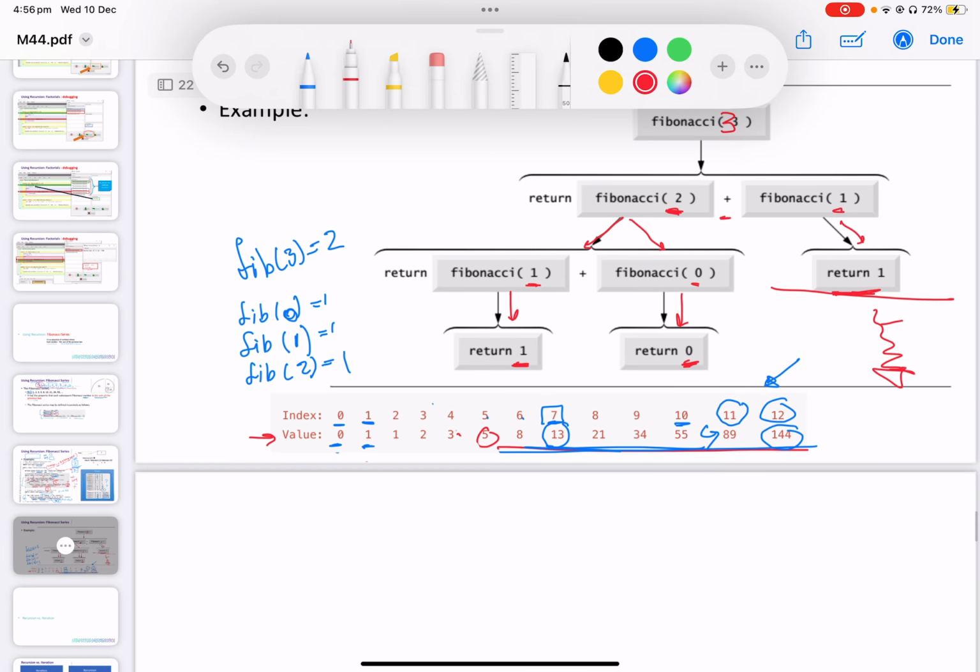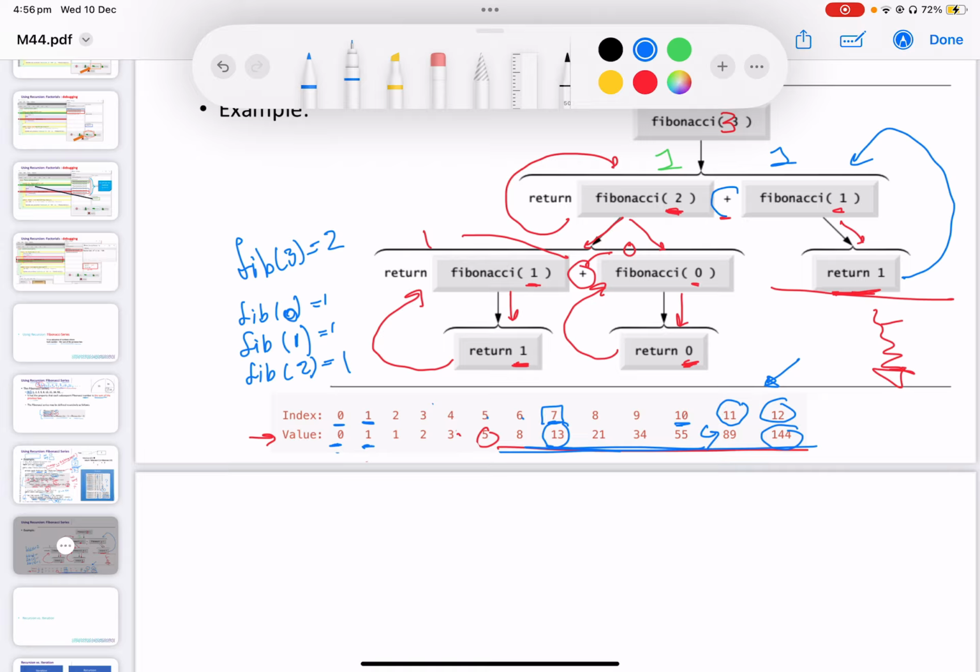Right. After that, we're going to return. What are we going to return? The 1 will be returned here. So here will be 1. 0 will be here. This is 0. 1 plus 0 is 1. So we are going to return 1 over here. Then, this is 1. We are going to return 1 here. And we have a plus sign here. So 1 plus 1 is 2. So the answer of Fibonacci of 3 is 2.